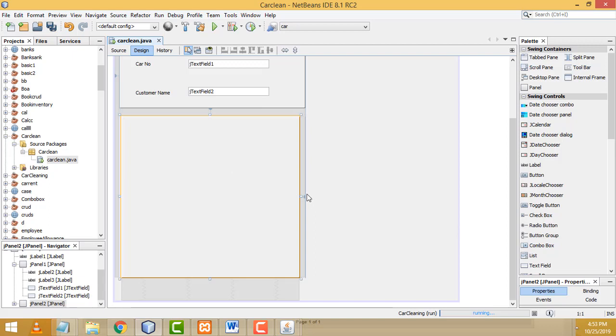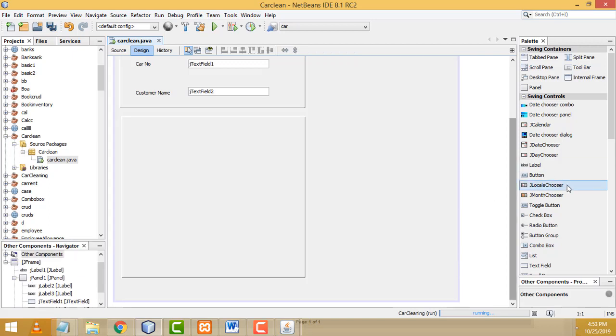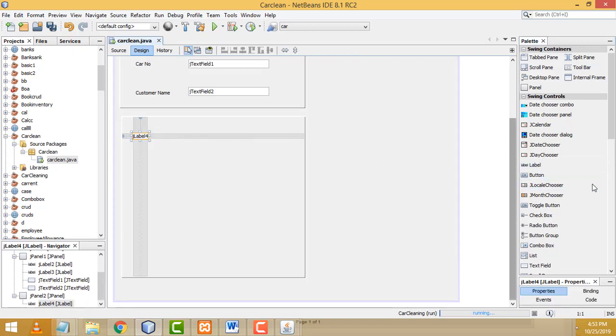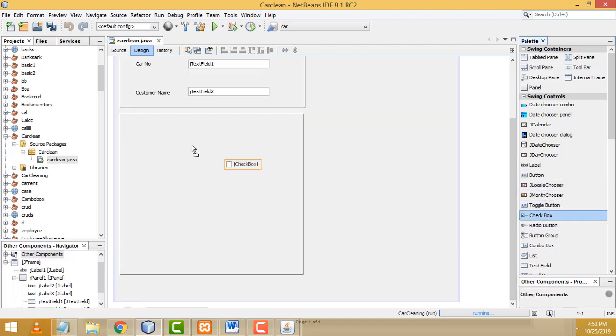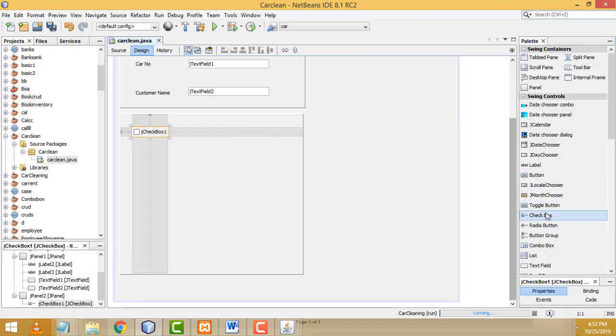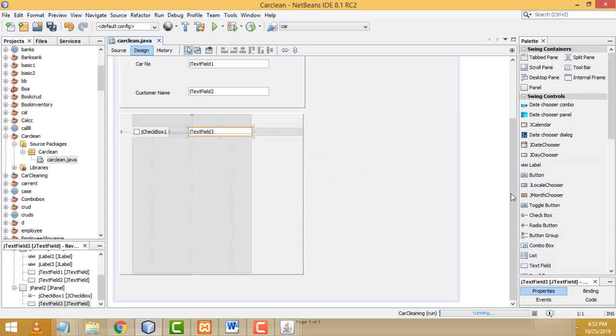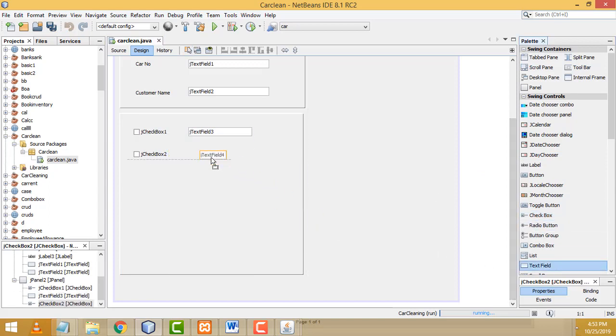Now here what I am going to do is drag the labels. This one, second label. Sorry, instead of the label we have to drag the checkbox. Checkbox, first checkbox. The second checkbox I have to equal into one text field over here. After that I need to drag another checkbox. Right. I drag one text field over here.